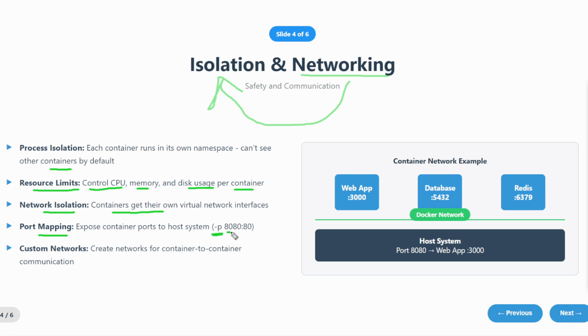And 8080, which is basically your host machine, and in the container it serves on port 80. So what exactly are you doing? In the container my app is running on 80, so in the host machine you can access it on 8080. That is what it means. Okay, and the container network basically creates a network for container to container communication.